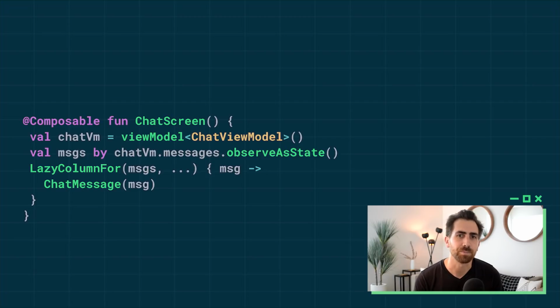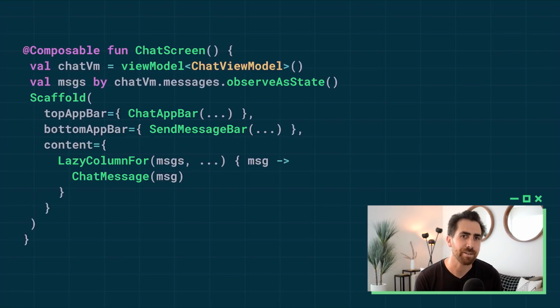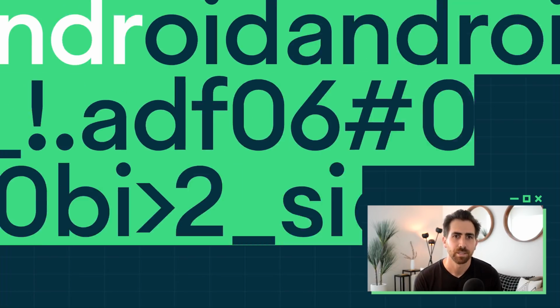But our chat screen is more than just a list of messages. We have a top bar and a bottom bar and more around the chrome of the conversation. Compose also provides a Scaffold composable, which is a useful way to set up the common structure of a top-level screen. Here I just pass in a composable lambda to define the content for my top app bar, my bottom app bar, and my content. And that's it. It's really exciting for me to see UI development in Android working like this. There's so much boilerplate that just vanishes.